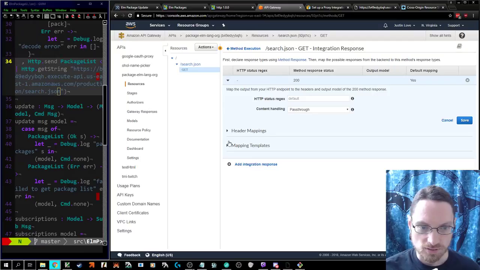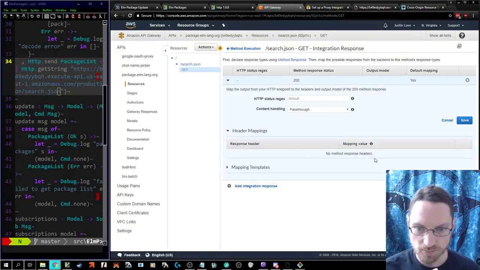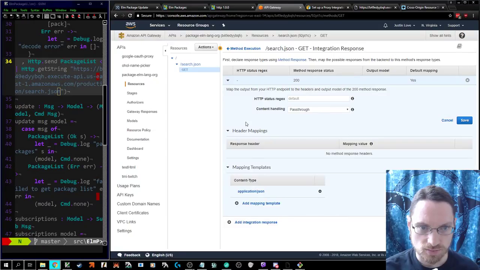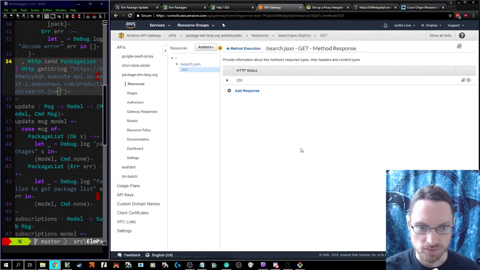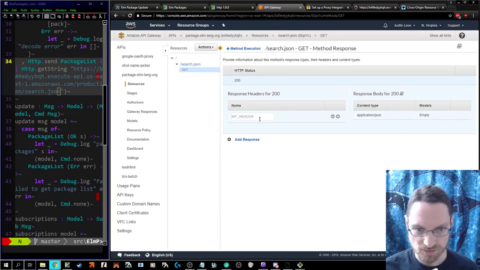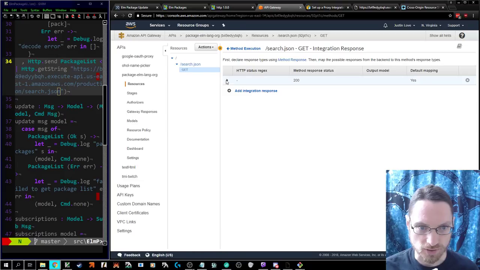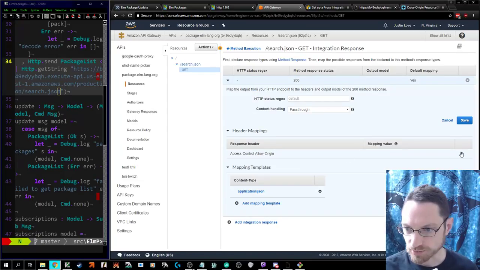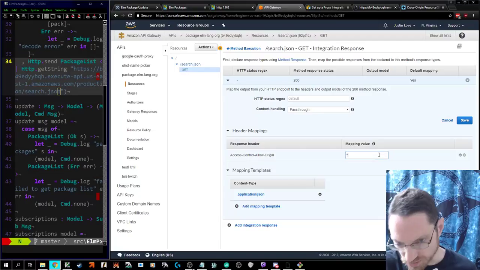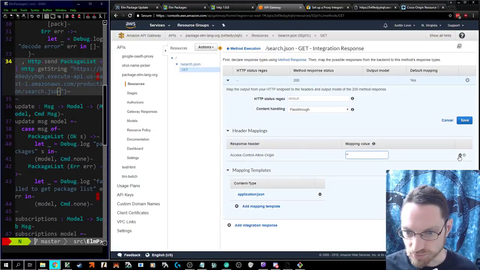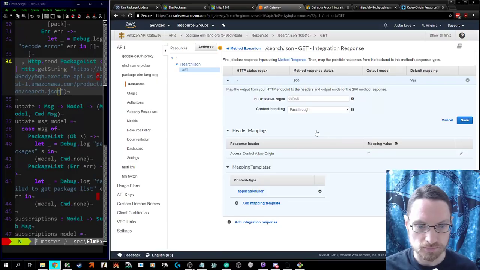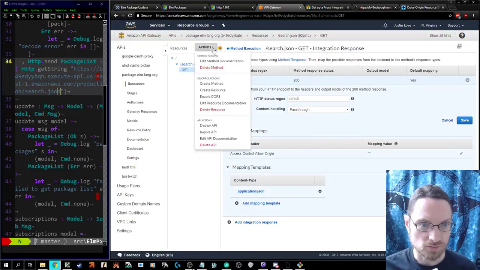All right. Header mappings. Maybe I have to go up here and say we add this header, and then we can go down here and define the value for it. There we go. Except I think before you had to quote it.